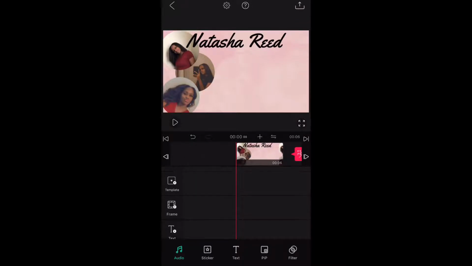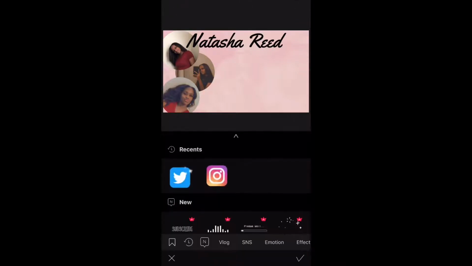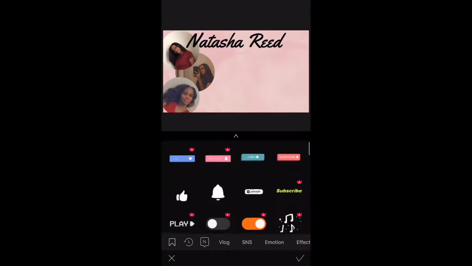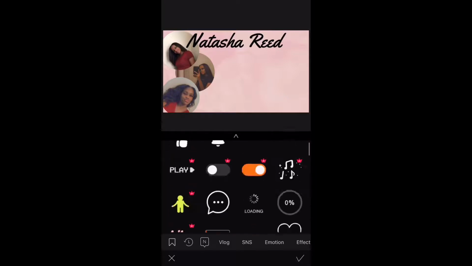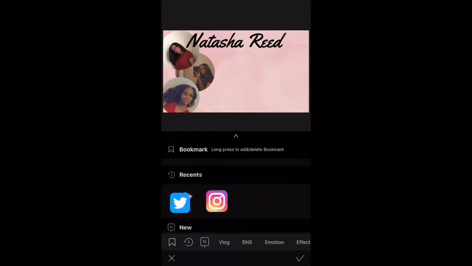And you will scroll down to motion sticker. And see, mine is under recently. Yours wouldn't be under recently up here. You would just have to scroll down until you find these icons. I'm going to push Twitter. You make it small.